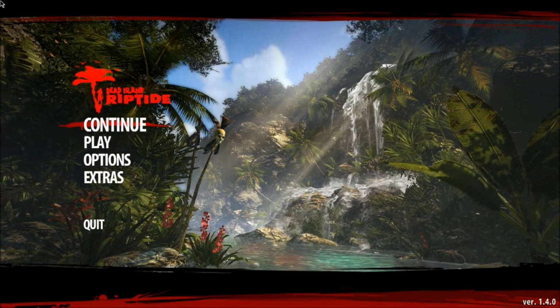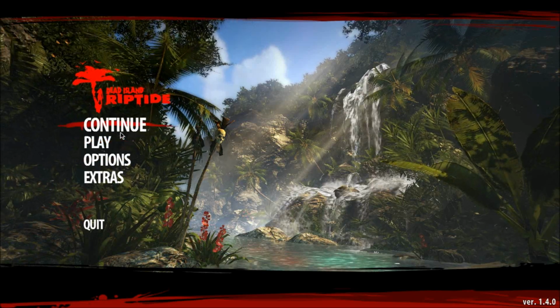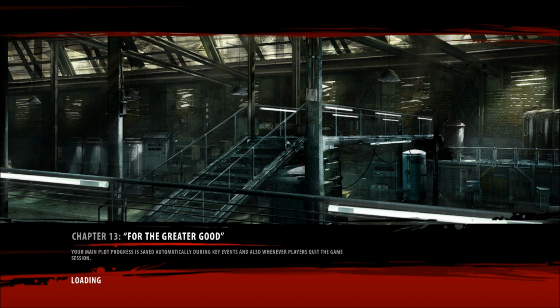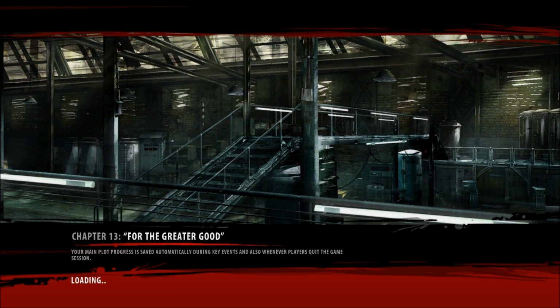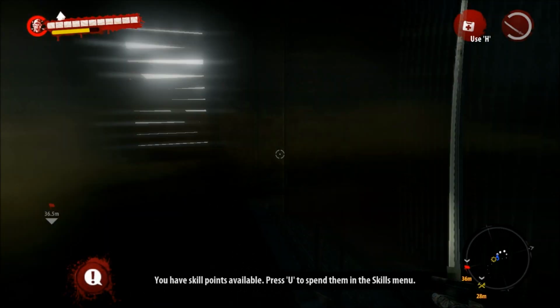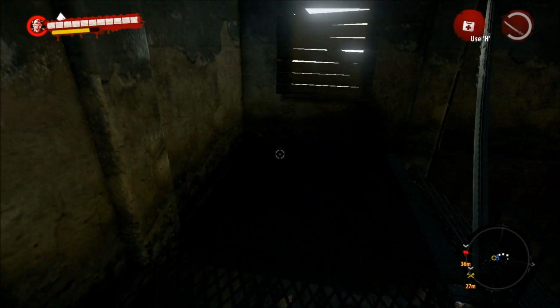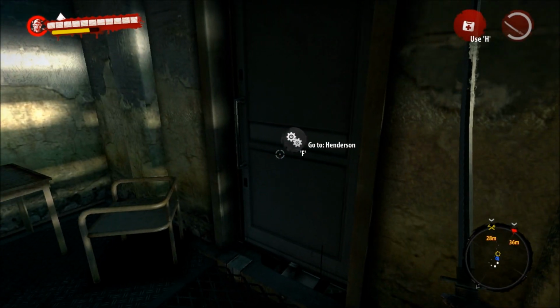Alright, so you could either click play and then click your character, or just click continue. That's all up to you. Keep in mind, Dead Island Save Editor is still in its beta stages, so it can be really buggy. I would try and limit how much you modify, because the more you modify, the more chance of having a corrupt save.